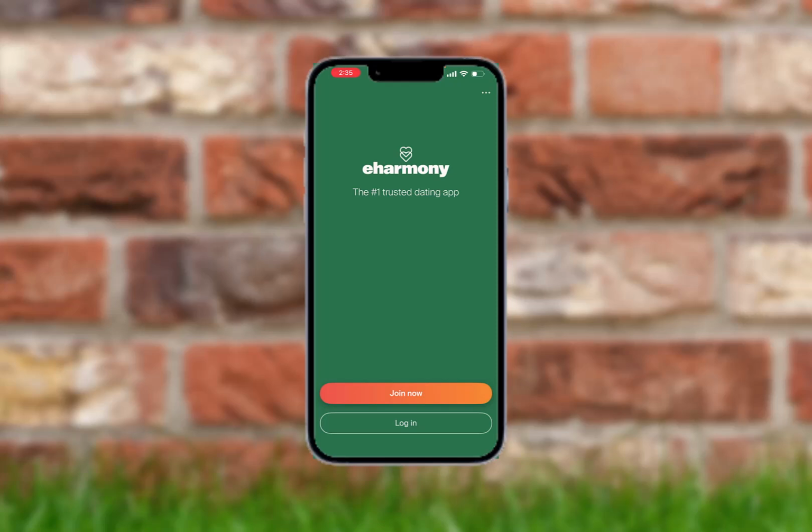Step 3. Restart your iPhone. If the app still isn't working, restart your phone. This clears temporary system glitches that may interfere with apps.